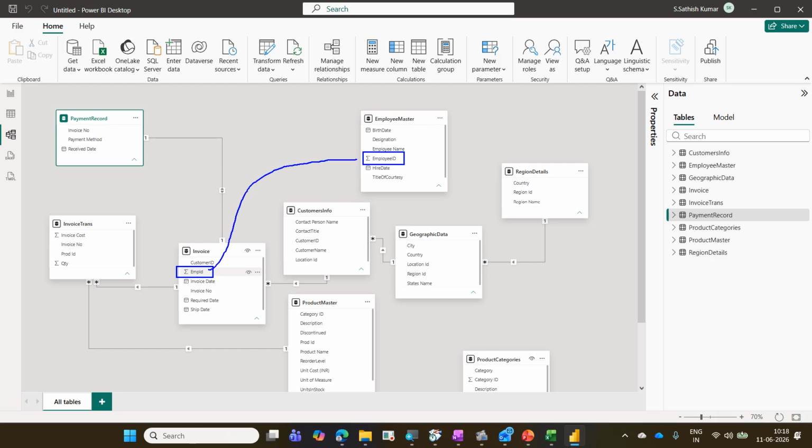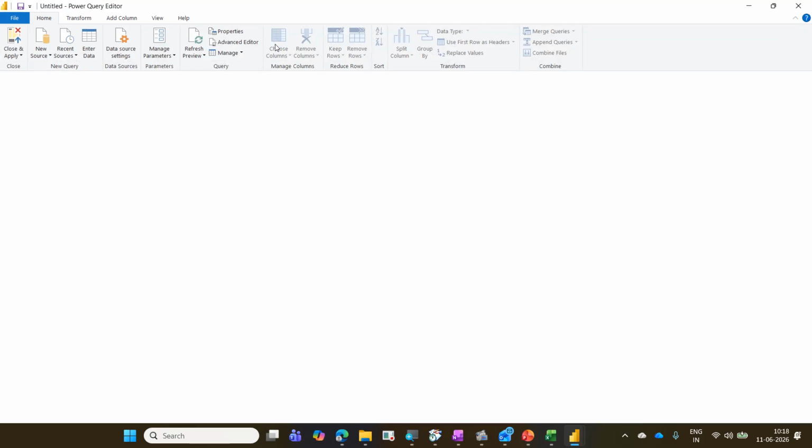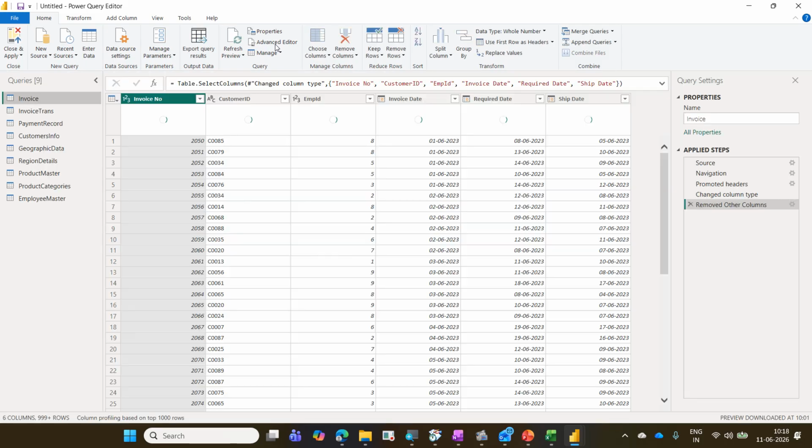What we can do is rename the column name. Go to Power Query and rename it, and it will get connected automatically. How do we rename it? Very simple. Go to transform data. Under transform data, if you go to Power Query, for example, I'll go to the employee master.